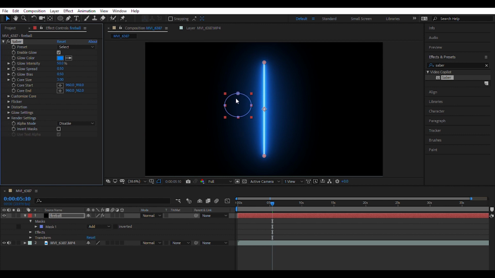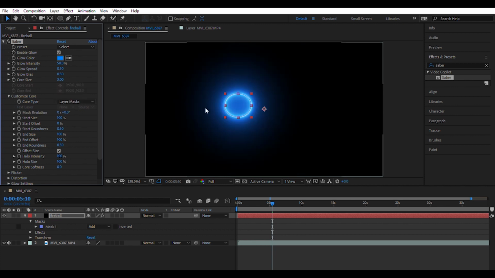So the reason why I drew that circle on top of it is because the cool thing about Saber is if you go over here into the properties of it, and click on the customize core, the core type, right now it's on Saber. If I hit the drop down and go to layer mask, it changes that Saber to whatever shape that mask or that layer is. So right now I have the circle and I'm going to be using that for the fireball.